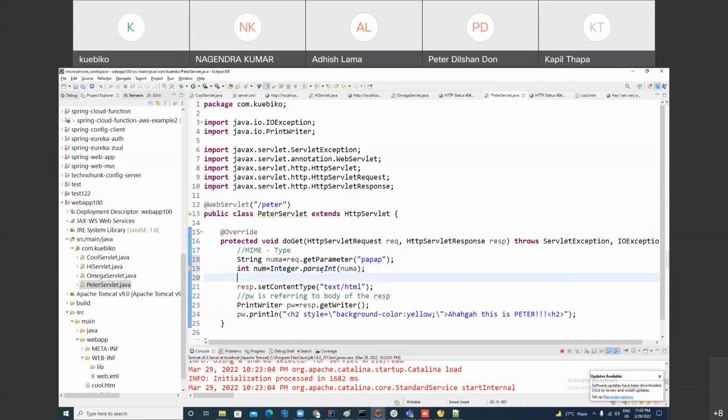So what do you want to do with this number? This number I want to multiply 4 times. And after that, whatever output is coming, I just want to say, this is Peter. And after that, you want to show the result. What result is? You can add the result value over here. What result is? Num.